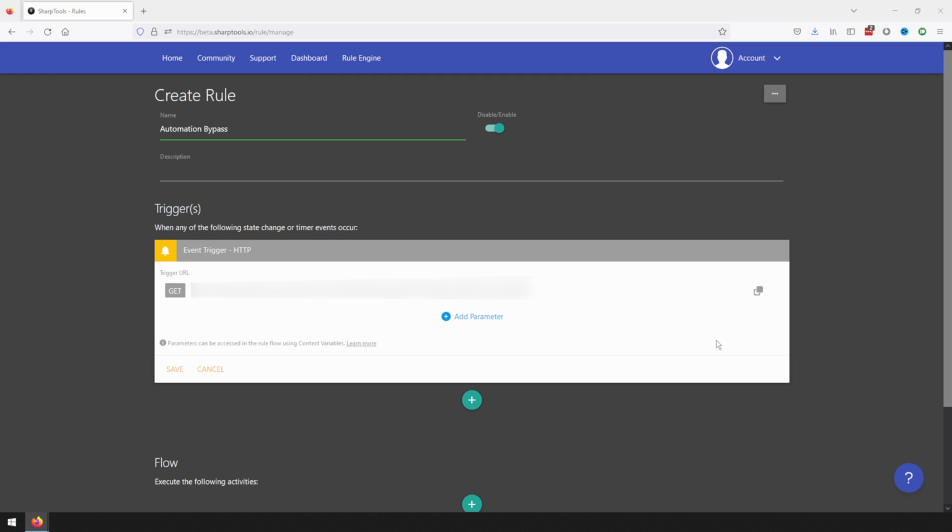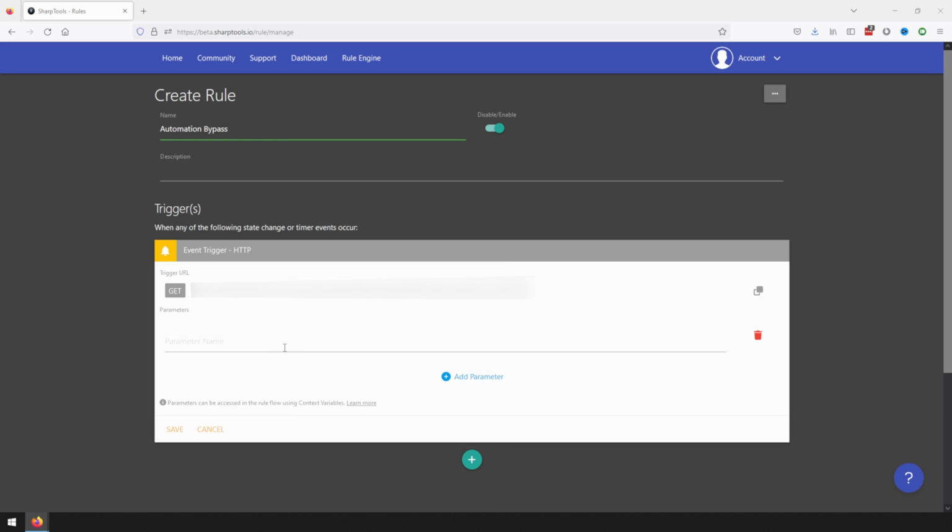While you don't need to have any parameters set up for this to work, for what I'm doing, I will be triggering different actions based on different if blocks that will be looking for a specific parameter. To add a parameter, simply click on the Add Parameter button and type in a name. Keep in mind that they are case sensitive.